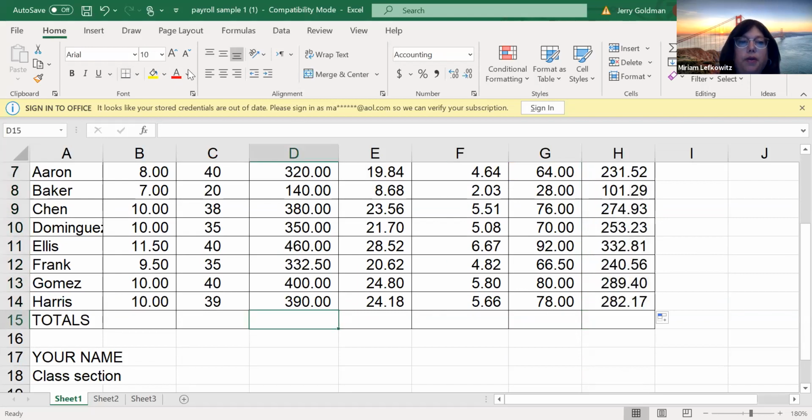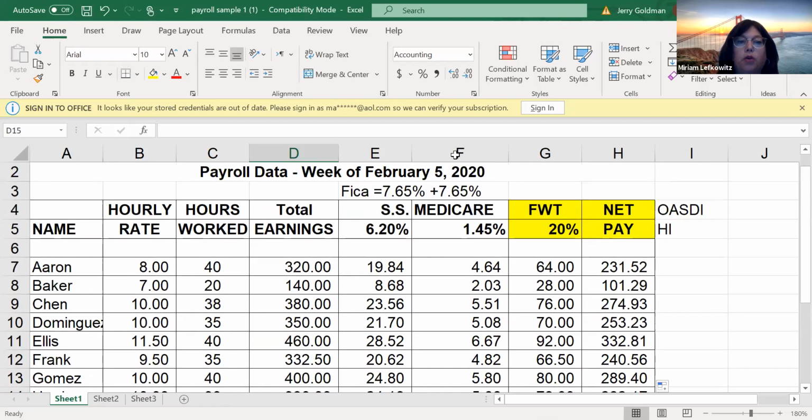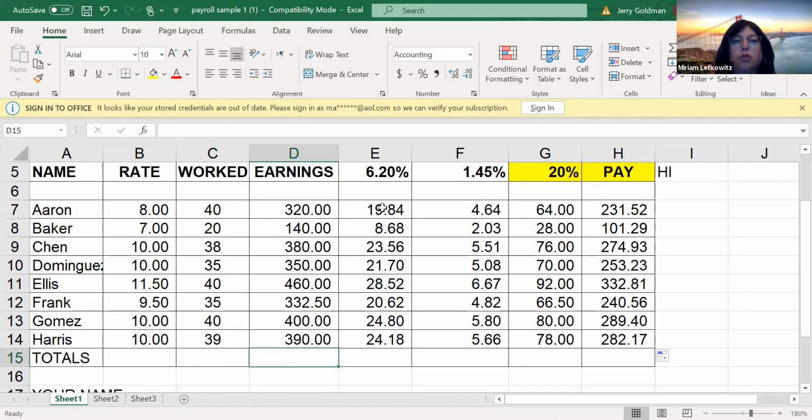Okay, totals right here. Again, I'm not starting on columns that are useless for me. What does it mean useless? Hours rate and hours worked should not be totaled at all. Just gross earnings should be totaled. So I'm doing an automatic sum.